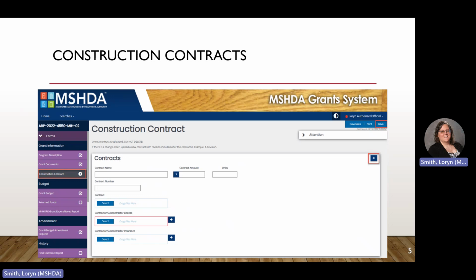You can add additional licenses or insurance documents by clicking on the plus mark at the end of the upload box. If you have a contract that covers more than one house, you can upload it once and enter the number of houses the contract covers under units. Once the page has been completed, click the Save button at the top right-hand corner of the page.